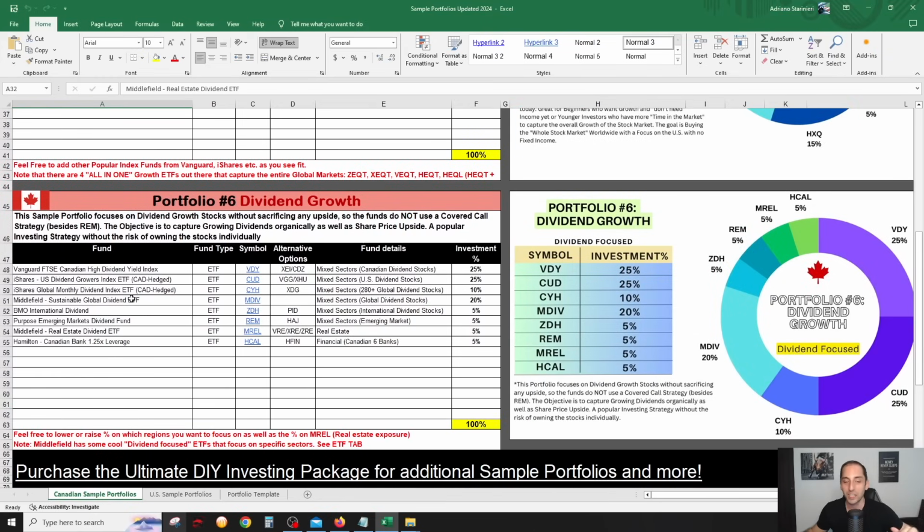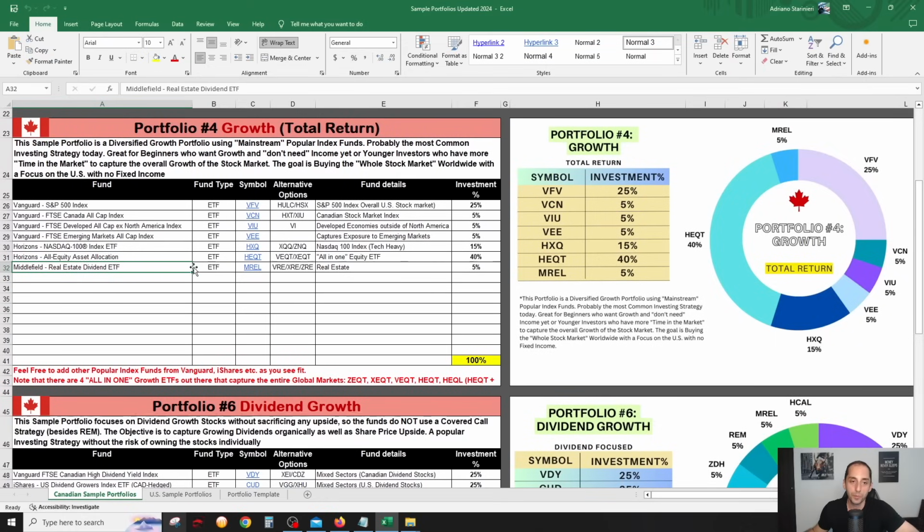Last but not least, again, these are not recommendations, guys. You can feel free to shop around, and there are notes, so make sure to read everything here because I did take the time to give you as much information as possible. There's plenty of S&P 500 and NASDAQ 100 ETFs. This is just a sample portfolio to help you get started.